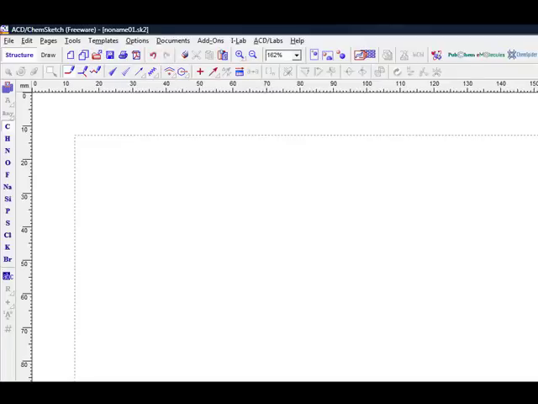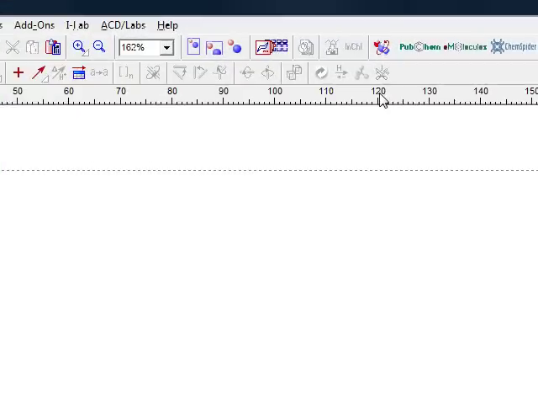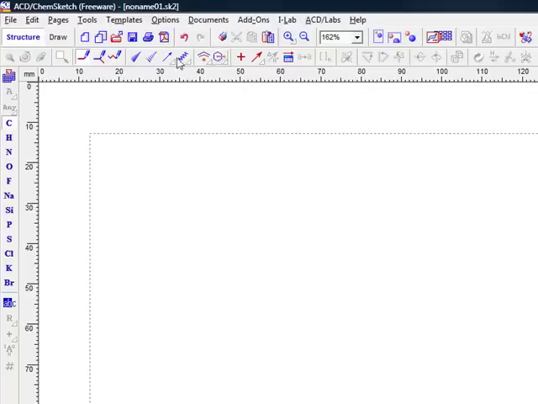First time you open up ChemSketch, you might be sort of intimidated by the range of options, icons, etc. that you might see. But in reality there are very, very few that we actually need to be able to draw structures. Okay, and these are the ones we're going to be concentrating on today.